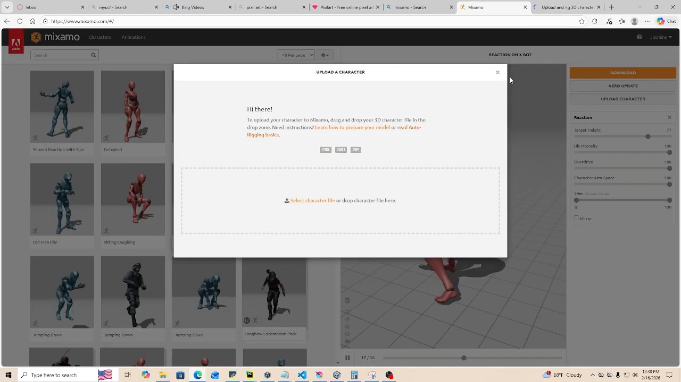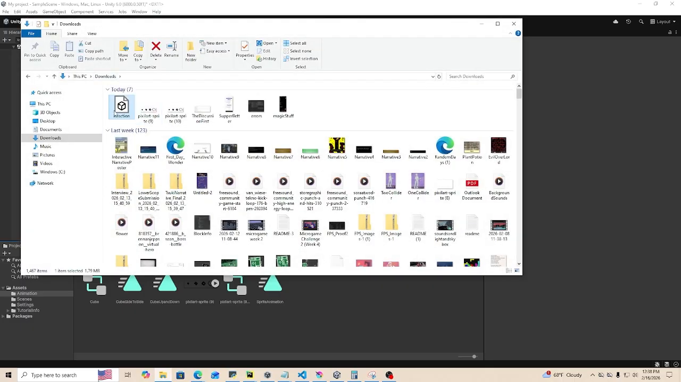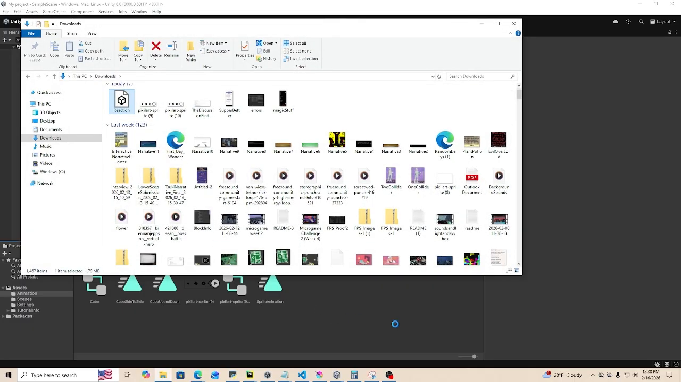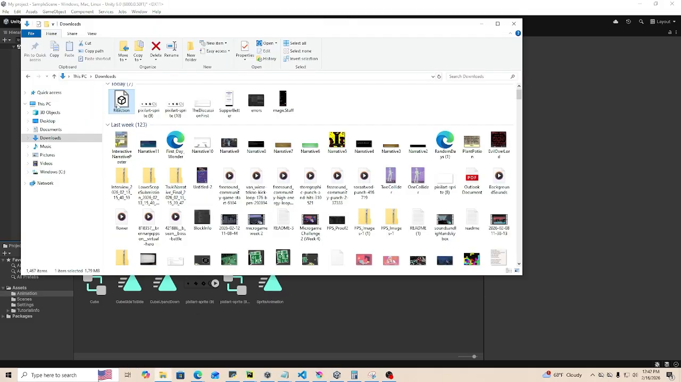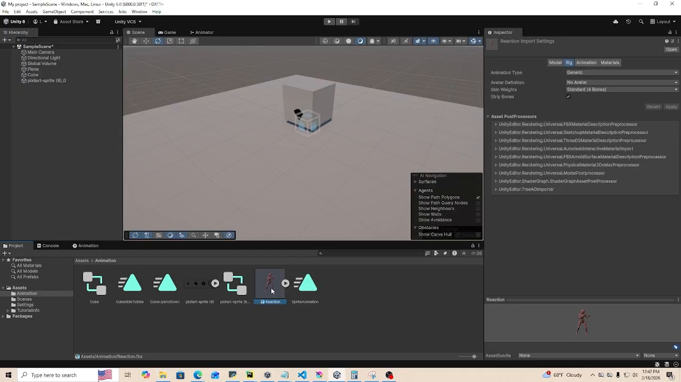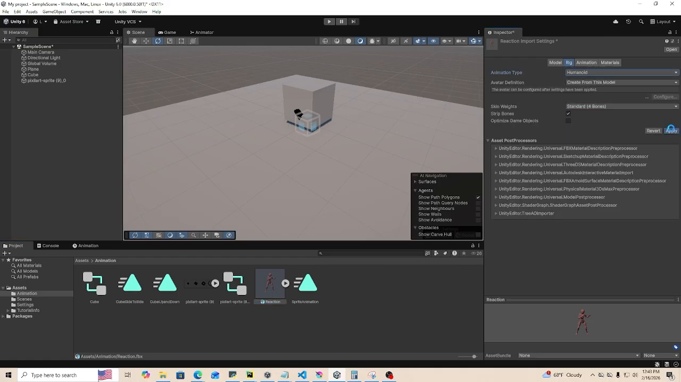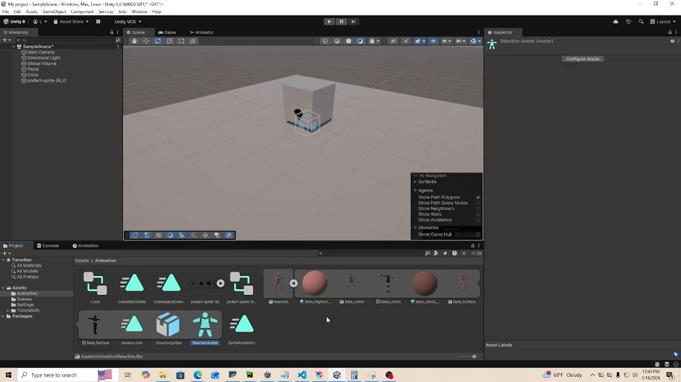So now that I downloaded this character, I can put it into my work. Here's the FBX. I'm going to click and drag it into here. It's now the animation from Mixamo, added into my project. I'm going to select it to look in the Inspector for the import settings. The rig should be changed from Generic to Humanoid because it's a human. It's going to understand the rig that's involved in this character. Since I clicked Humanoid, it added a humanoid avatar to this object.